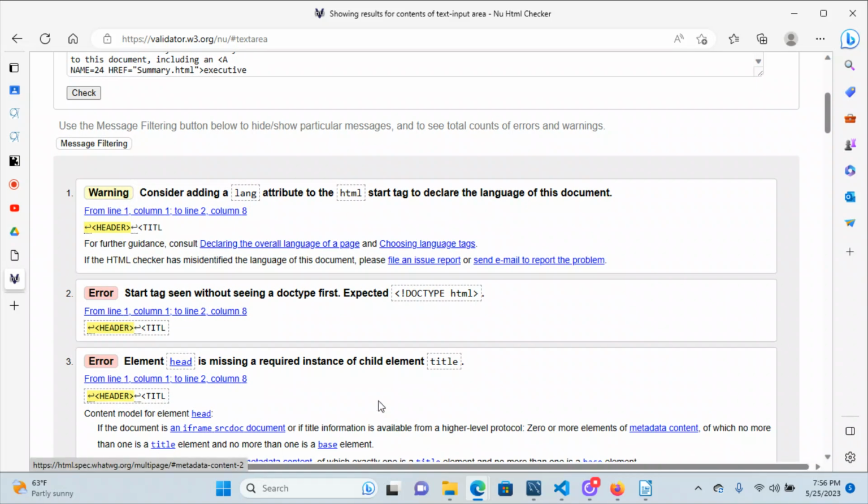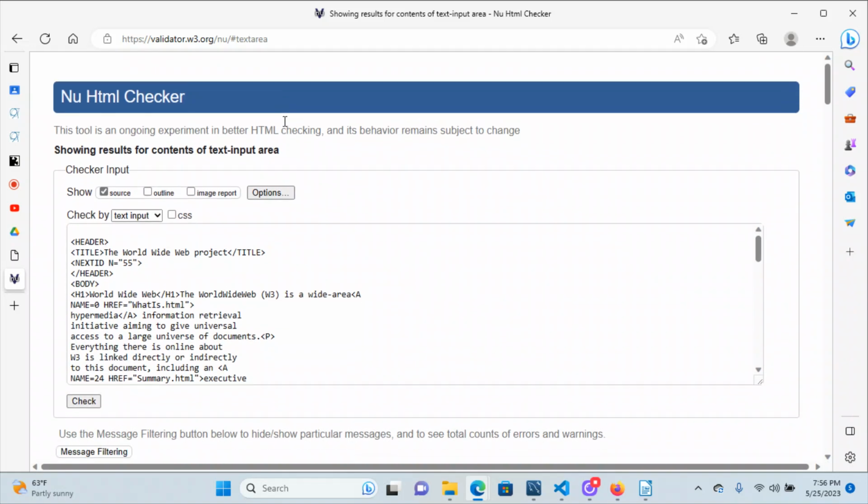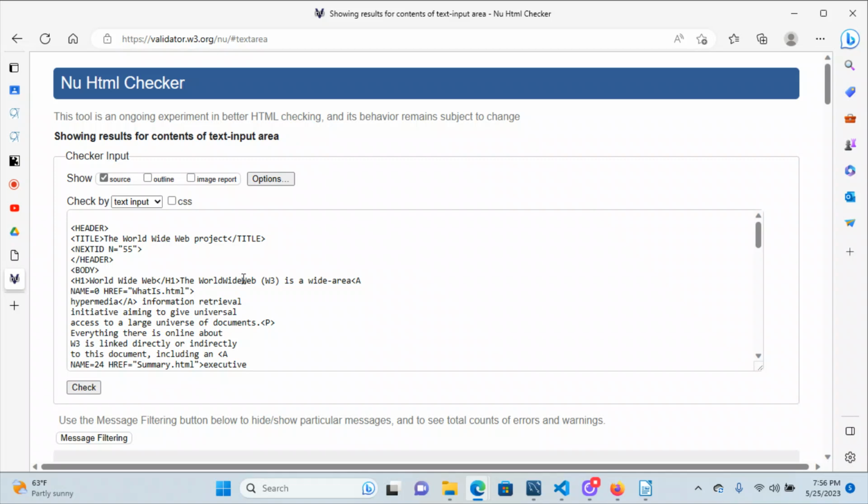But I'm just going to look at the very first thing. Consider adding a lang attribute to the HTML start tag. Now, some of these might seem kind of weird at first because you look through this and you say, wait, there is no HTML start tag. What is it talking about? Well, this is one of those weird things that browsers do. The HTML tag, the root element, oddly, is actually optional. You actually don't have to have it in there. And if you don't, the browser will supply it for you. It's not best practice, but it'll do it for you.